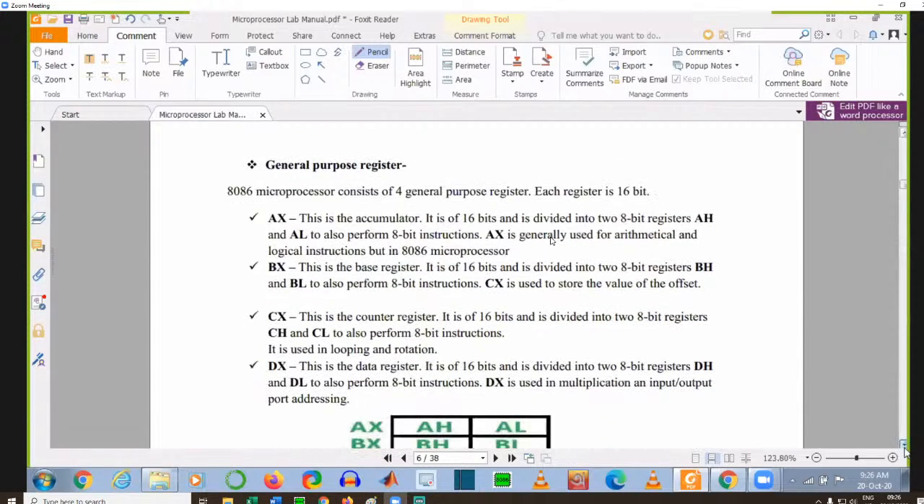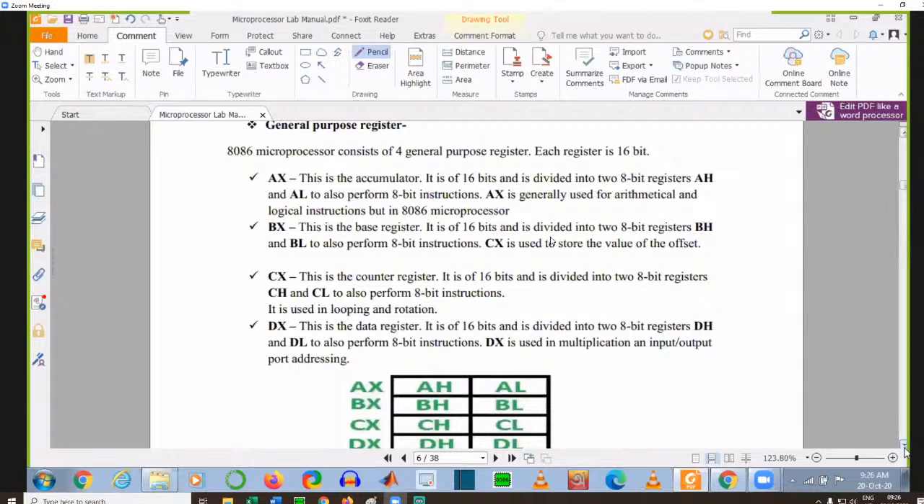Now, what are the general purpose registers? There are 4 general purpose registers: AX, BX, CX, DX. The 8086 microprocessor consists of 4 general purpose registers, and each register is 16-bit. So in total, we have 4 general purpose registers.